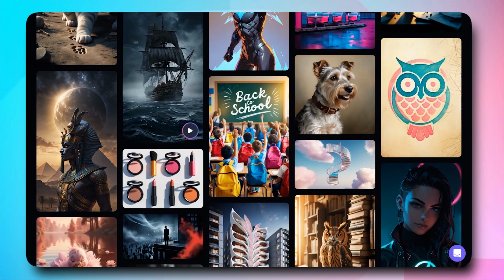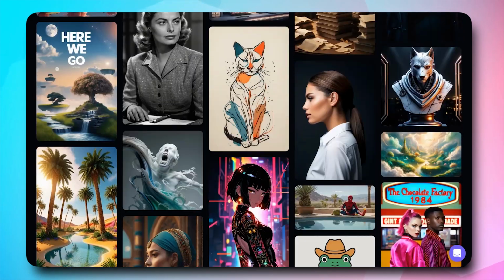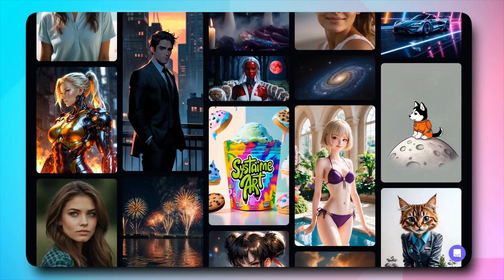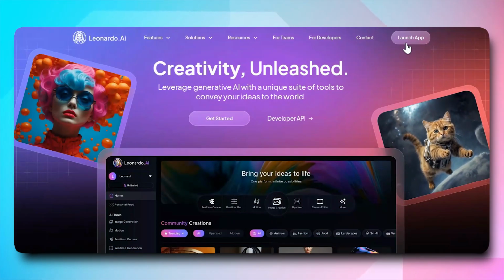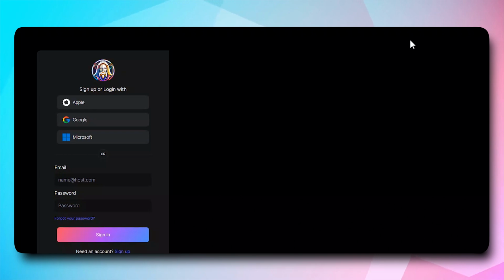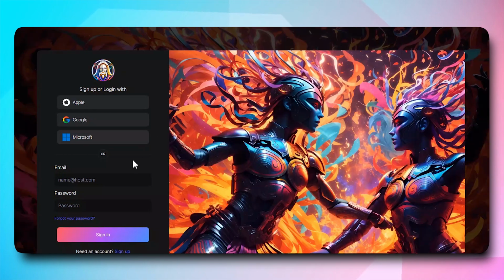In this video, I'll show you how to create images using the text-to-image and image-to-image features of Leonardo AI. Getting started. Let's go to the Leonardo AI website. First, create a free account and access the dashboard.